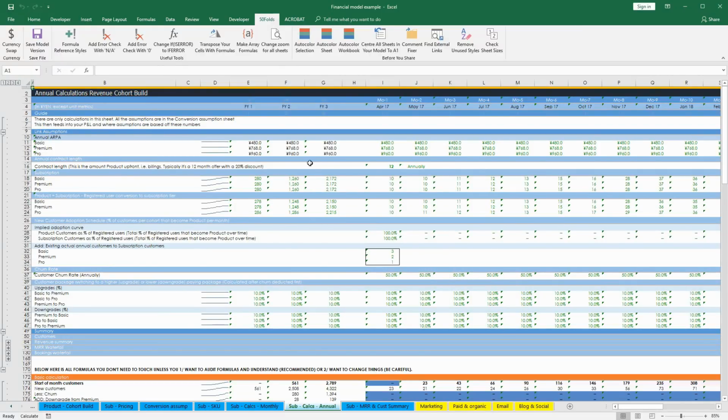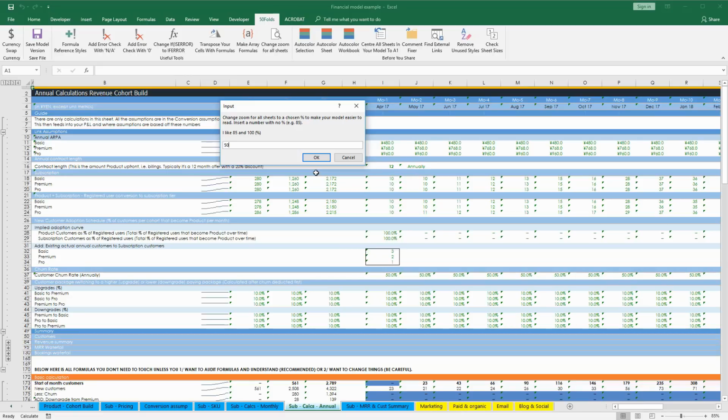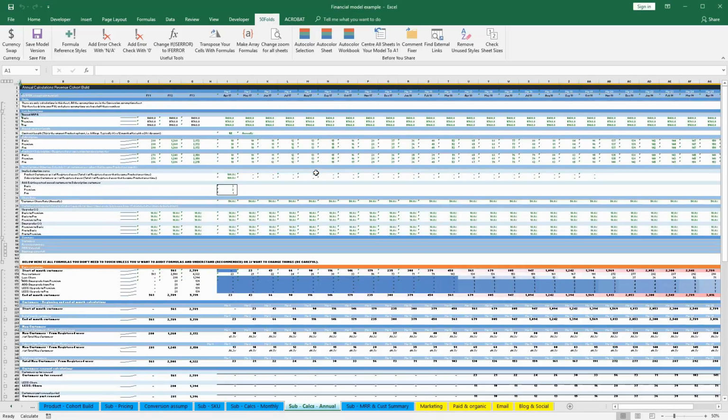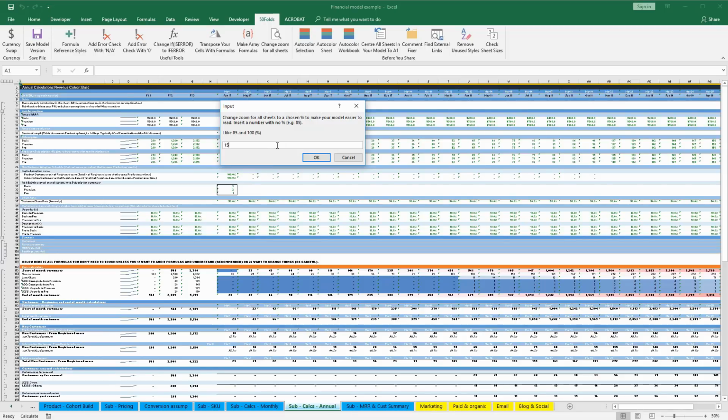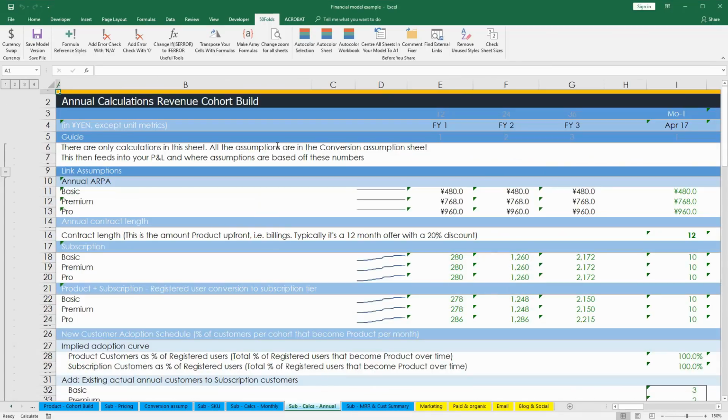You can see a lot more. You could zoom out a lot if you wanted, say 50%, or get in a lot higher, say 150%. All right, now it's super zoomed in. Okay, so that's cool. Now, the next thing we're going to do is play with formatting.